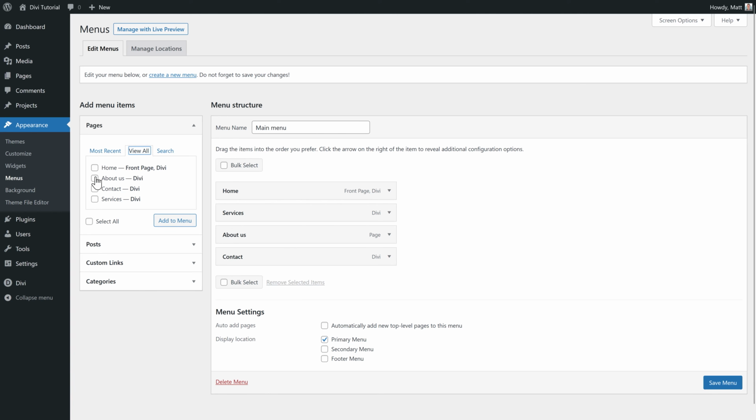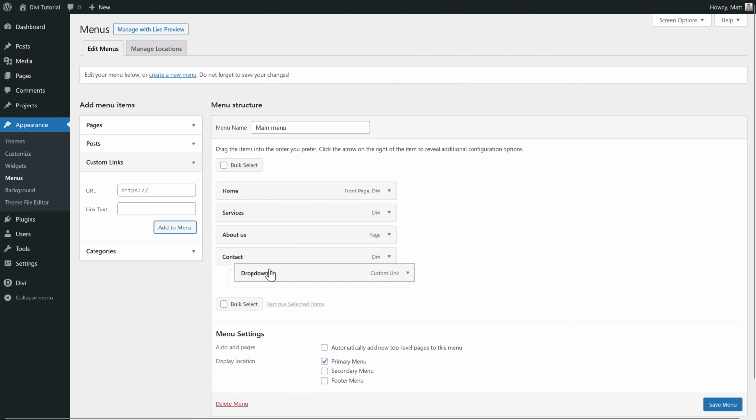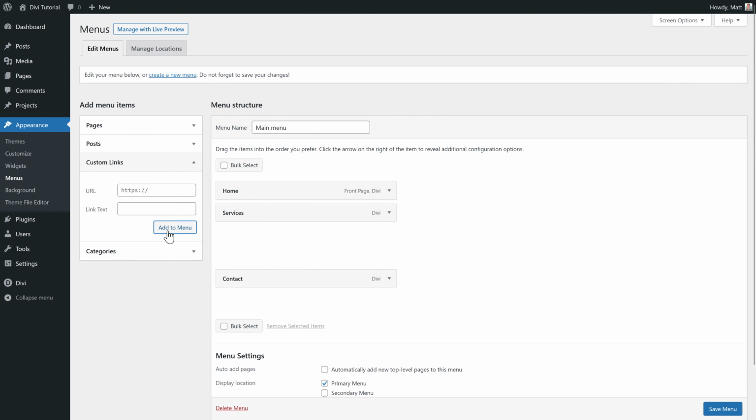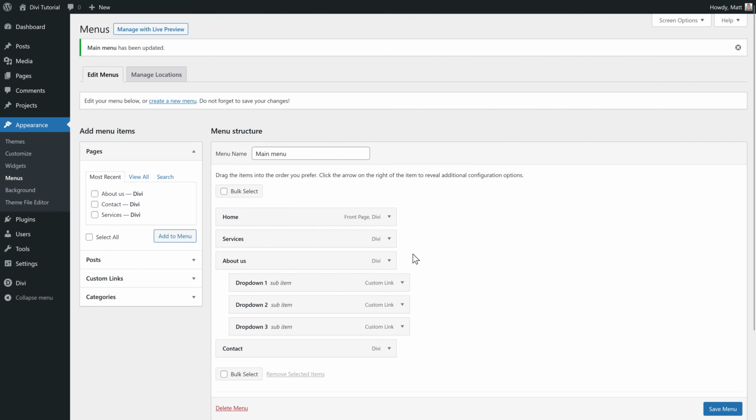Just press on View All and you can use all your pages, or you can use custom links. Maybe you want just custom links in there. It's fine. Go to https://wpressdoctor.com and the link text would be drop down 1. Add it in. And then we have, of course, drop down 2, and we have, of course, drop down 3. So just to give you an idea how this works, you can even go one level further if you just drag it over there, but we're going to use this one, save it.